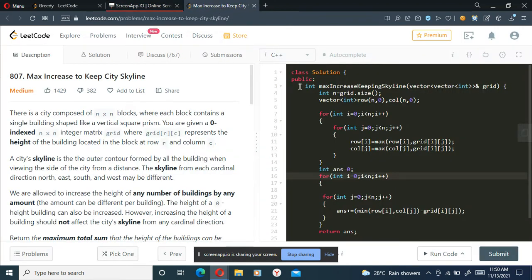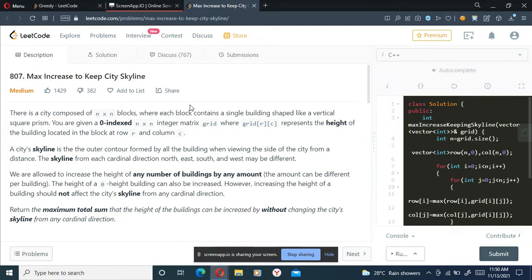Hello, today we'll be solving another Leetcode problem, that is max increase to keep city skyline. The problem statement given is: there is a city composed of n cross n blocks where each block contains a single building shaped like a vertical square prism.